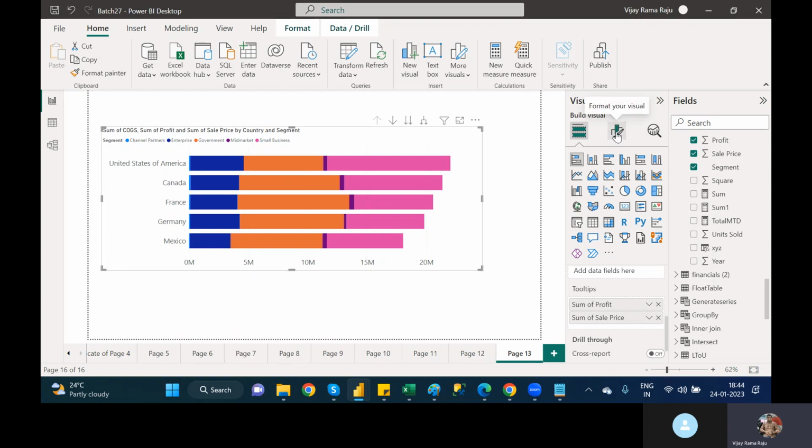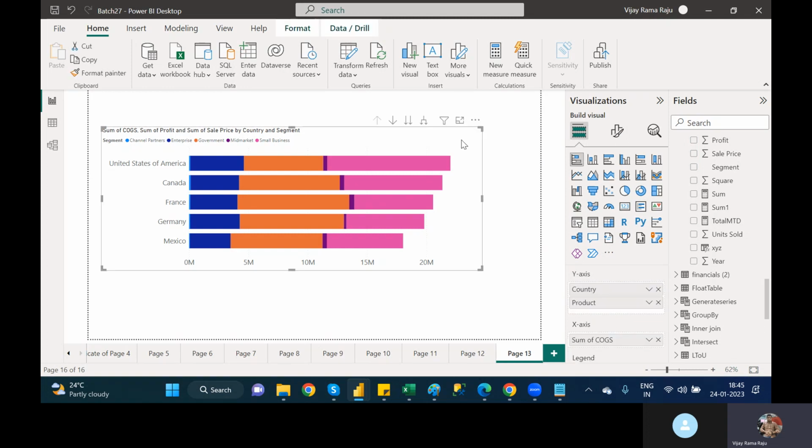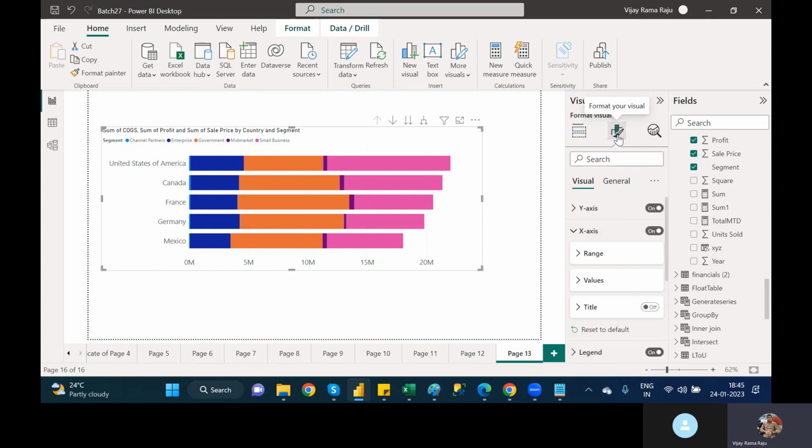If you want to change the design part of the visual, then you have to click on the format tab. Not only for this visual, for any visual. Select that particular visual. If you are not selecting it, then the format tab is not enabled. Whenever you select that particular visual, only then is the format tab enabled here.